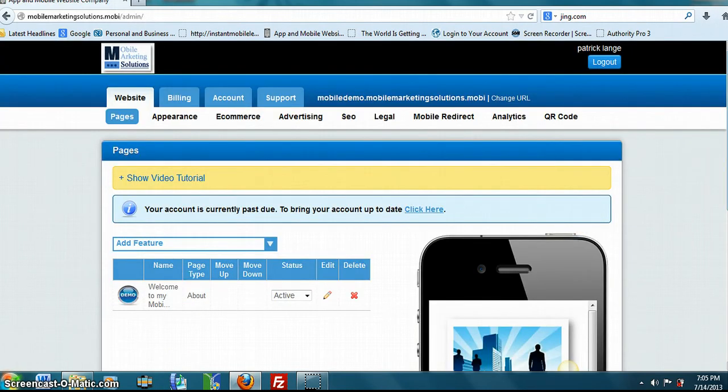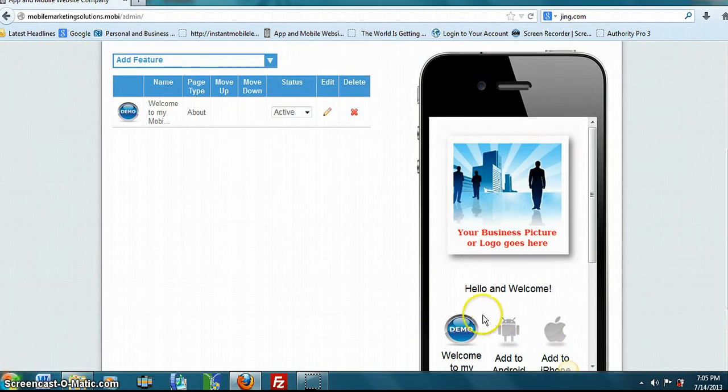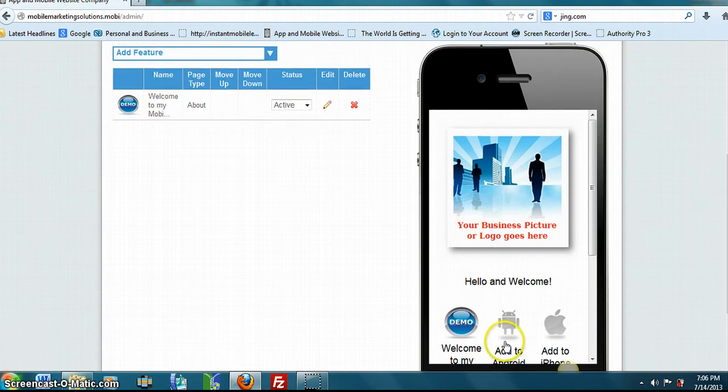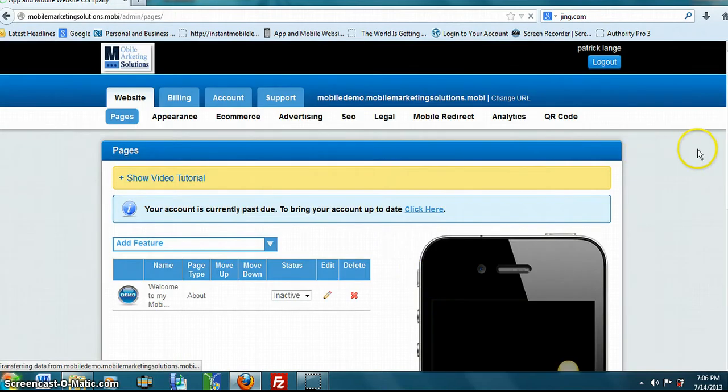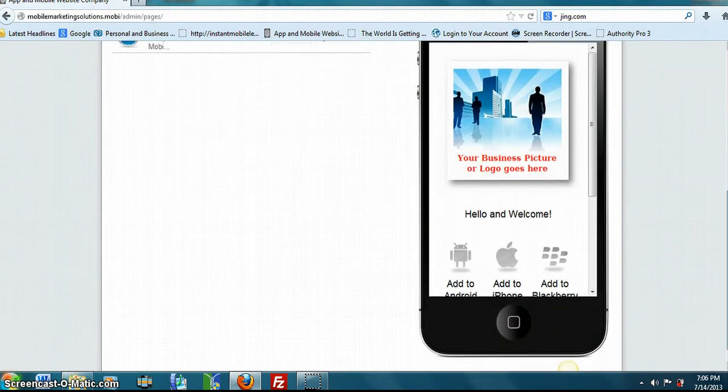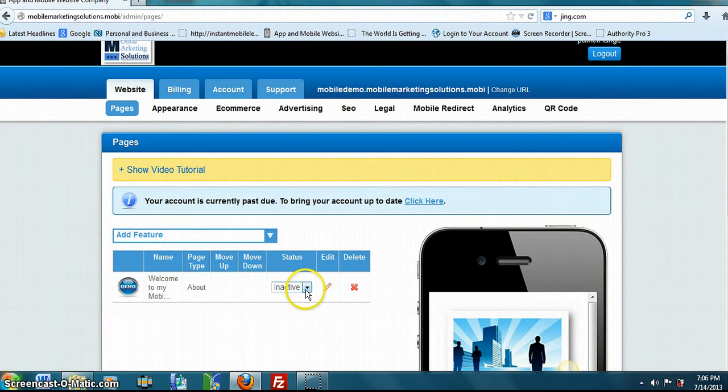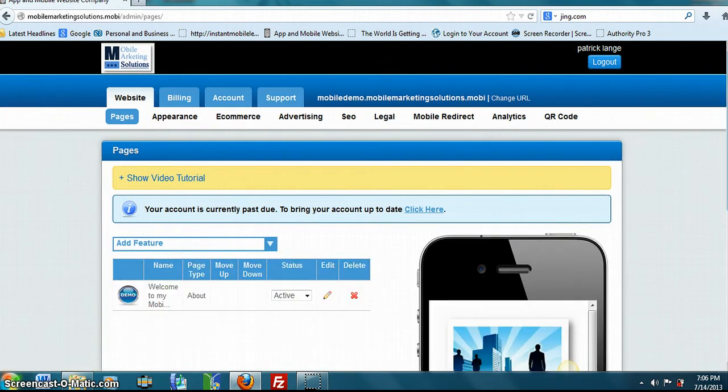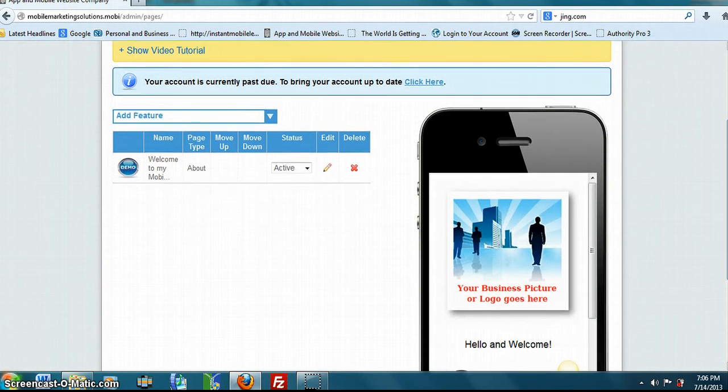Now, this is what happens. It's created our first page. This is what will actually appear on your cell phone. So this is the icon you can use or any other ones. Now, the page is active. You don't have to delete the page here. You can actually just make it inactive and it won't show on your site. Let's go back. It's gone. Let's change it back to active. So if you were changing your site around, you wouldn't have to delete everything. You just make them inactive.